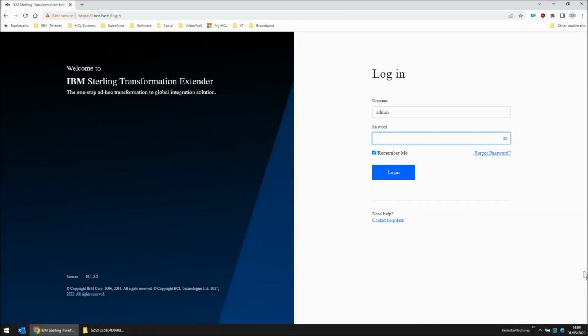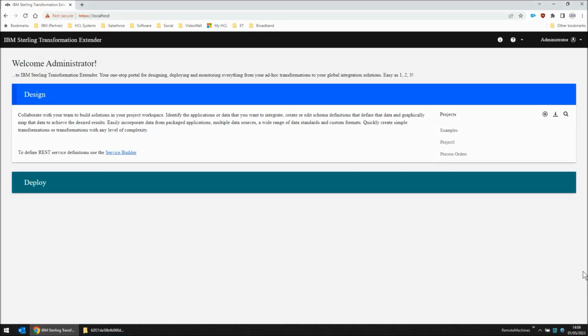We're going to start today's demonstration in the ITX 10.1.2 Design Server. I'm here at the login screen, and now I'm going to log in to show the projects. As you can see, I have three projects, one called Examples, one called Project 1, and the original one imported during the install process, Process Orders.